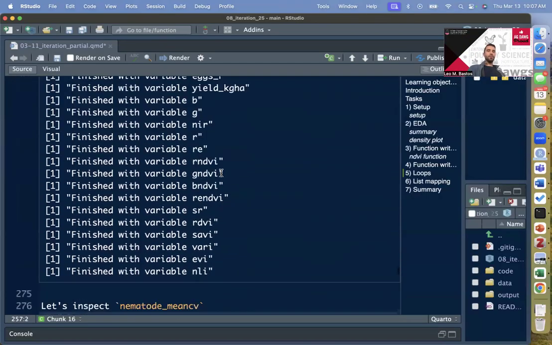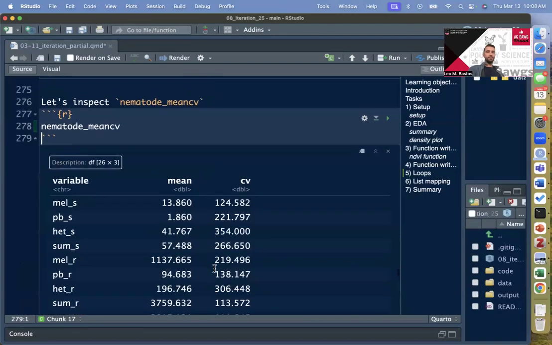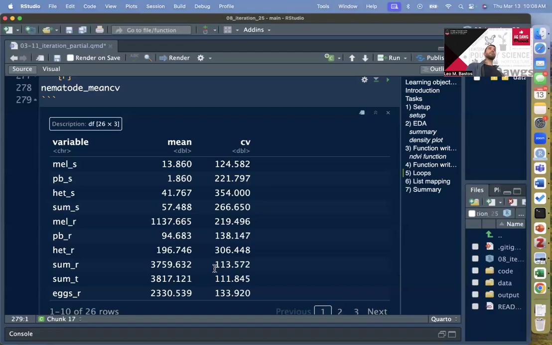So now, if we were to come here and print the object nematode main CV, now it's not empty anymore. It's been populated with the variable, the mean, and the CV. And each row of this data frame was created on a different run of that loop, right?